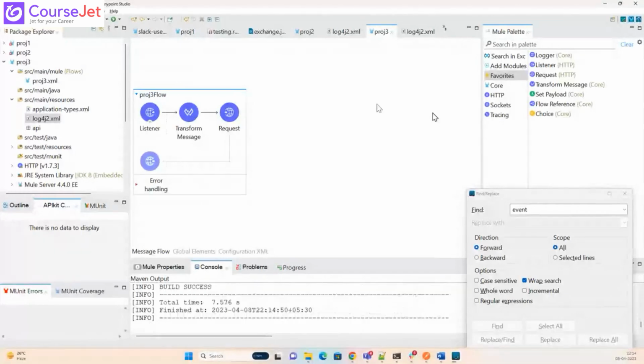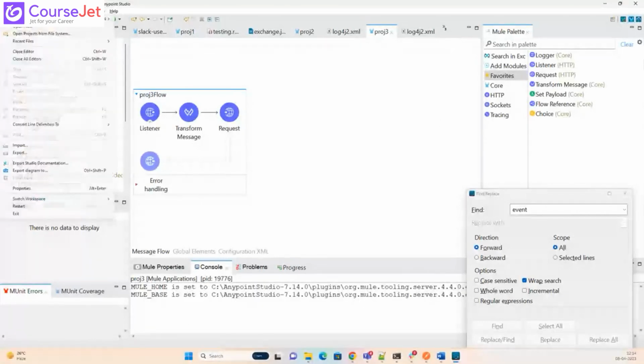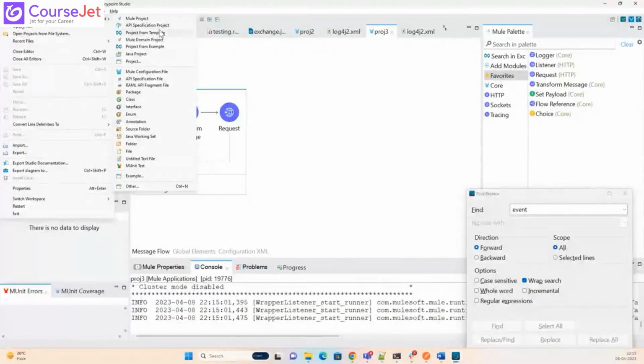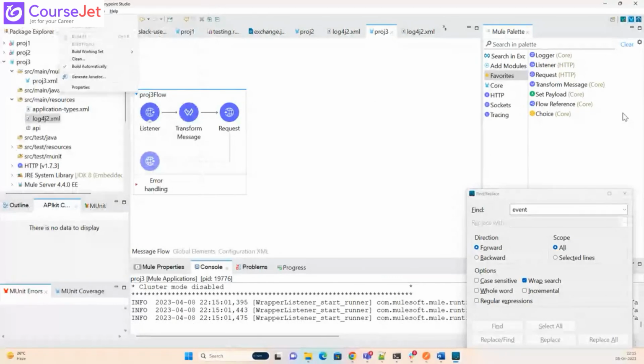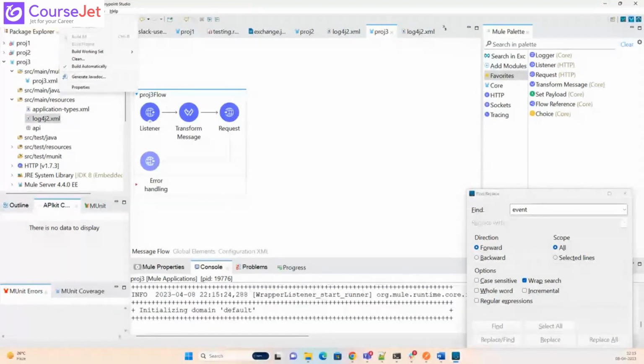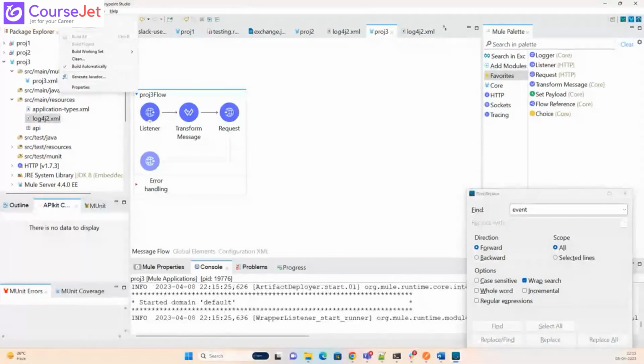I identified so many things. For creating this specification project, you need to have Git in your laptop, external Git, because it uses external Git. It doesn't use the embedded Git of your Anypoint Studio. This is what I discovered. For creating custom connectors, I was trying to use Maven 3.9, but new versions are not supported yet. So you need to use 3.8.x.